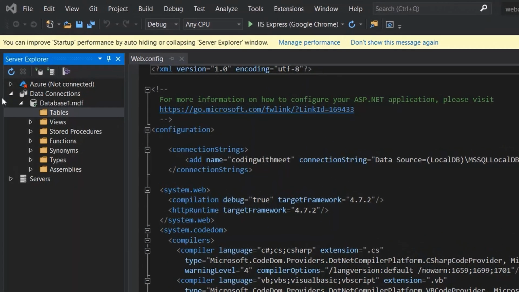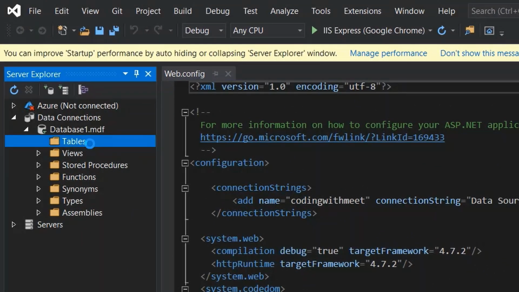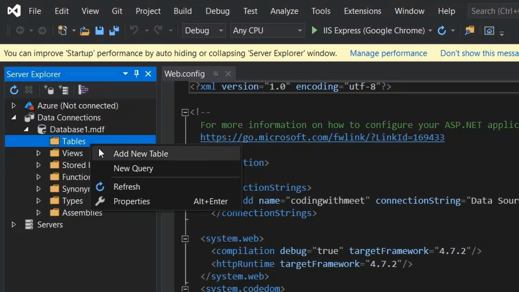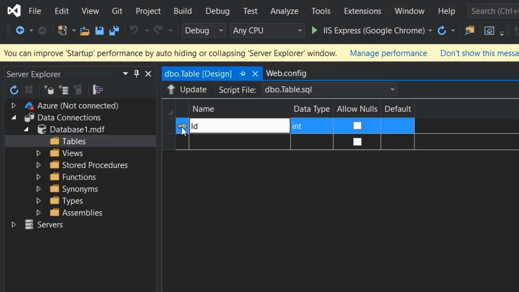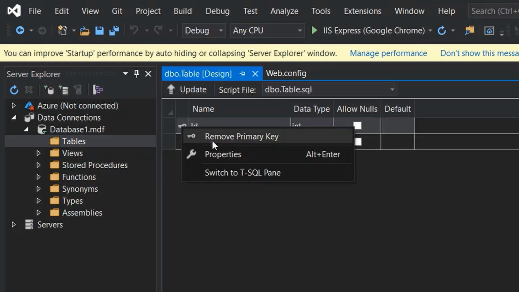So, to add a new table, first right click on tables and click on add new table. So here you can see one column with the name ID and data type as integer, and also the primary key is assigned to this column. If you want to remove the primary key, right click on the square box beside the name assigned to the column and click on remove primary key.